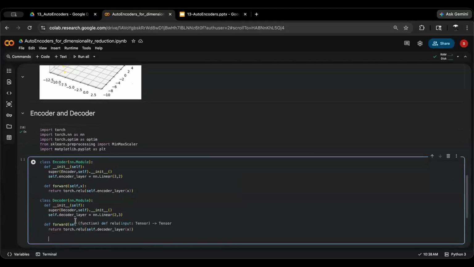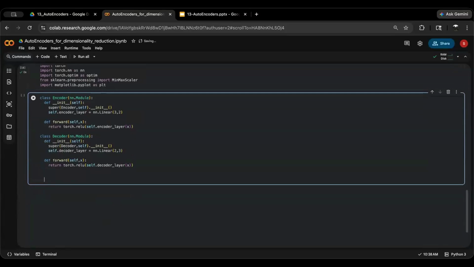Just to explain this, it defines a decoder class similar to the encoder. self.decoder_layer is nn.Linear(2, 3), which defines a linear layer with 2 input features and 3 output features. Then we have the forward pass of the decoder, applying a ReLU function after passing the x through the linear layer. And once you have the encoder and decoder, we'll then define the autoencoder here.